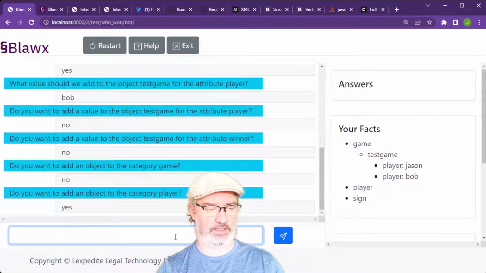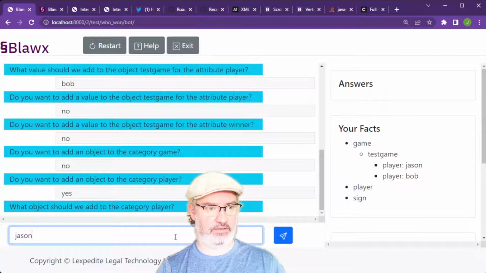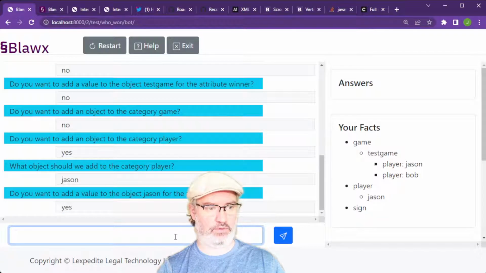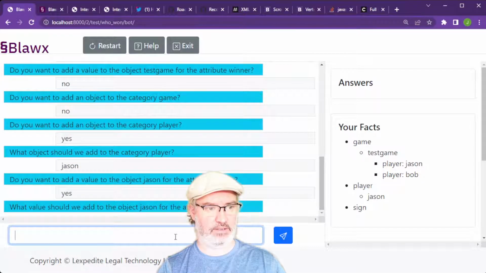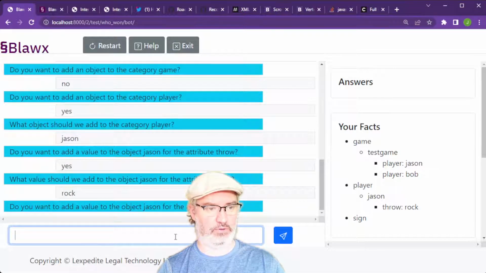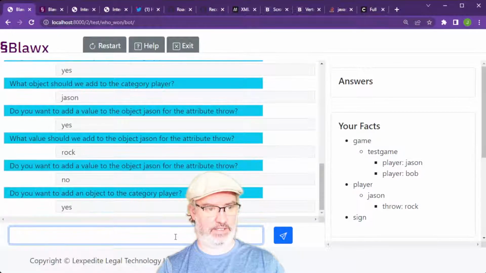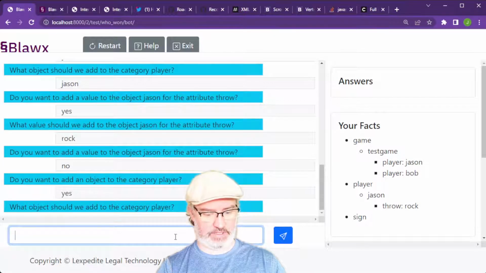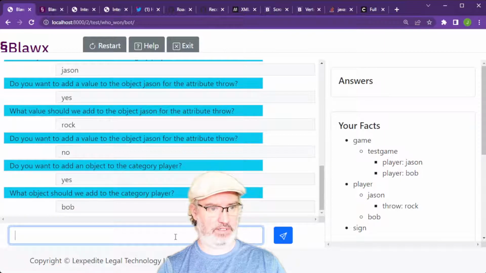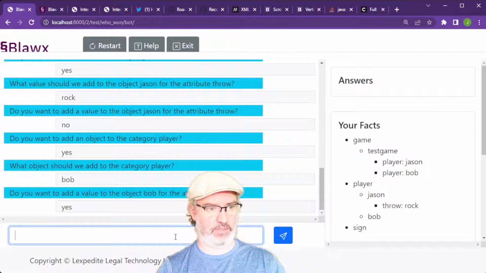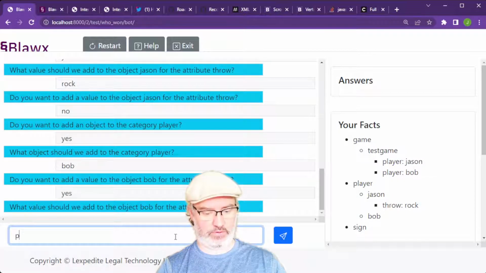So we'll say yes. And again, the first player will be me. And do we want to add a throw to Jason? Yes. And we'll say that Jason threw rock. Good old rock. Nothing beats rock. Do we want to add another one? Nope. Do we want another player? Yes. And we'll say the new player is Bob. And do we want to add a throw for Bob? Yes, we do. And what throw? Let's go with paper.